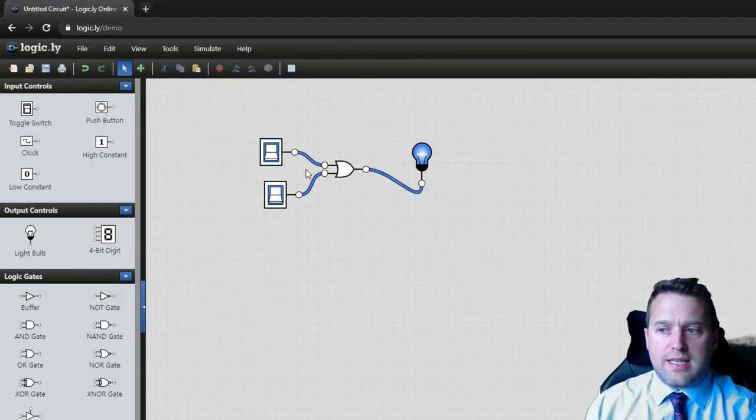and now you can see it's on because I've left my switches on. But if I turn both switches off, it is off. Turn one on, it's on. Turn the other on, it's on. Turn both on, it's on. And that's how an OR gate behaves.